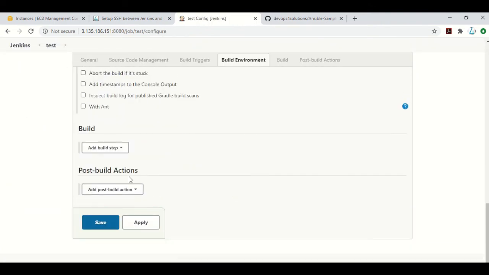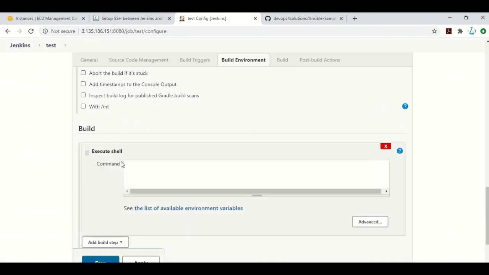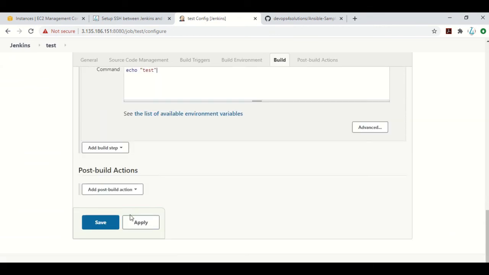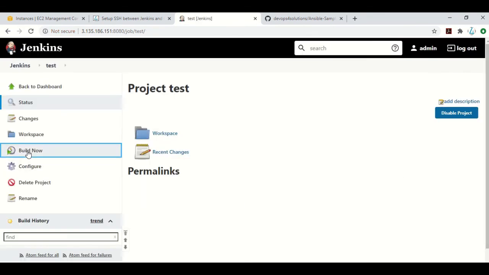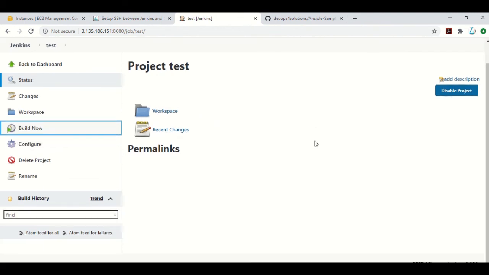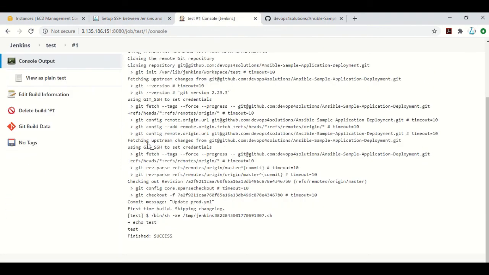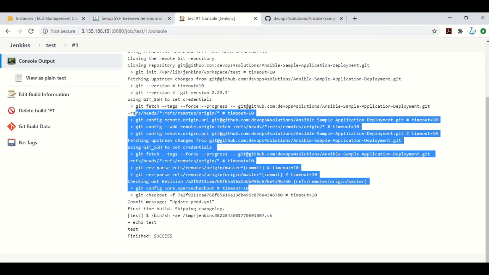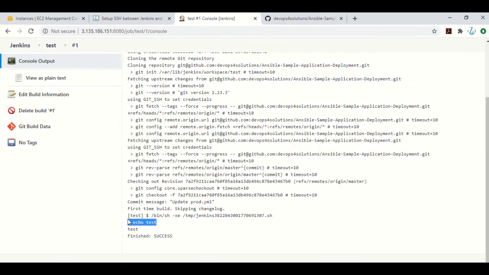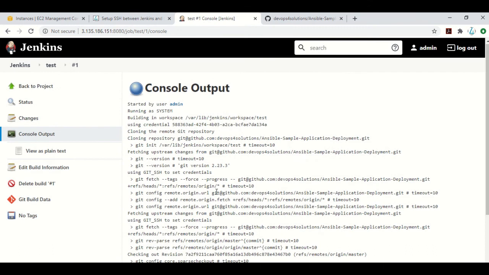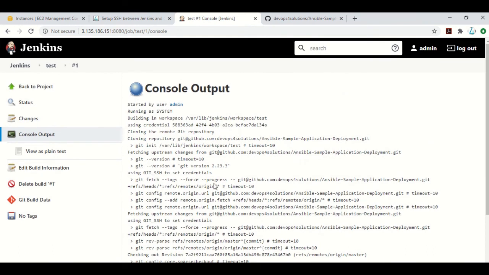This is in shell. So you can include execute shell and you can just put echo test so that it makes sure that it is able to run this job. So let's do the build now. As you can see, it was able to fetch all your Git repo code, and it was able to echo it. So this is how you can integrate Jenkins with GitHub using SSH.